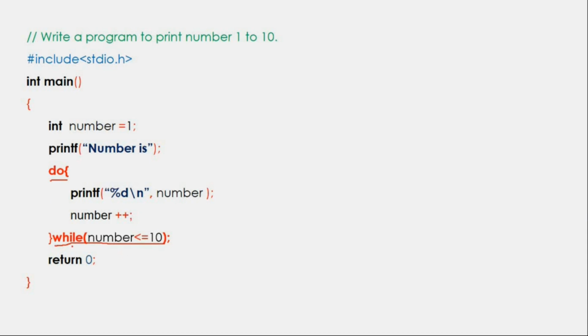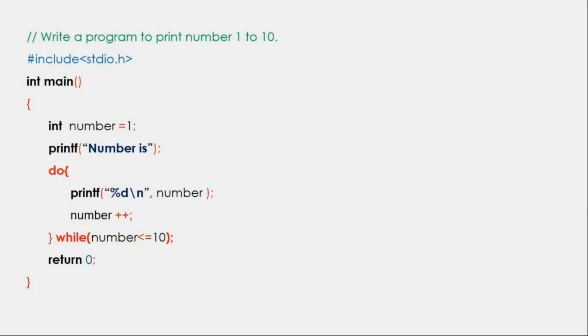If you want to see and check the output, compile and run the program first. Now you can see on the screen the output is visible and printed. The numbers are 1, 2, 3, and so on, until 10. Let's move on to another example of the do while loop.